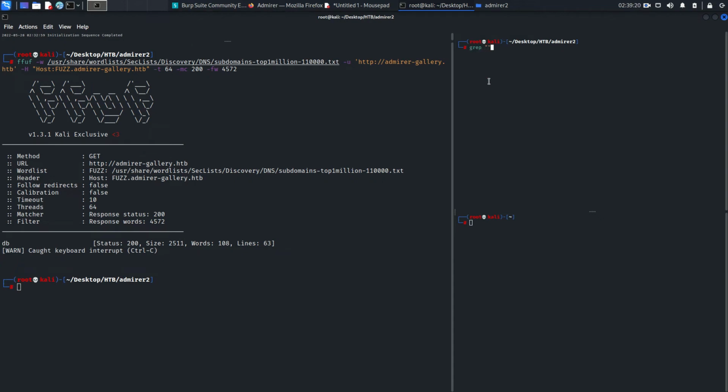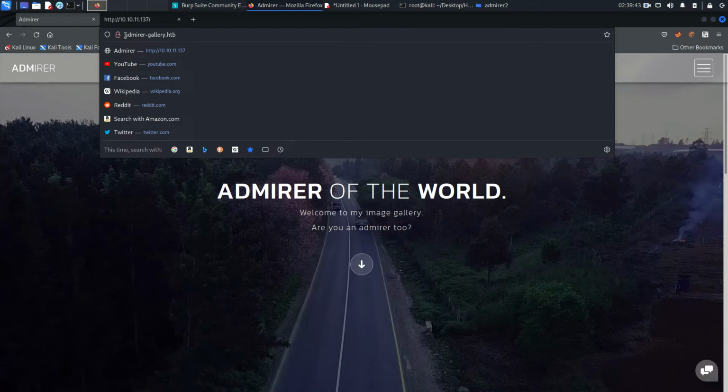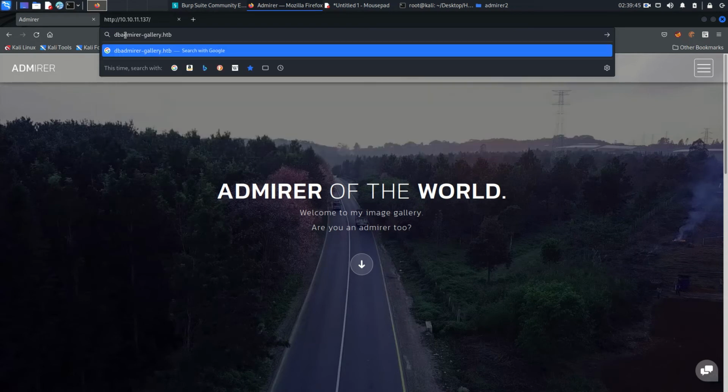So grep db.admirer-gallery.htb in the etc hosts file. As you can see, this is the IP and this is the subdomain and this is the domain. Fine. So go back here.